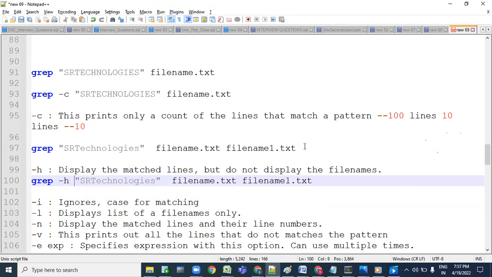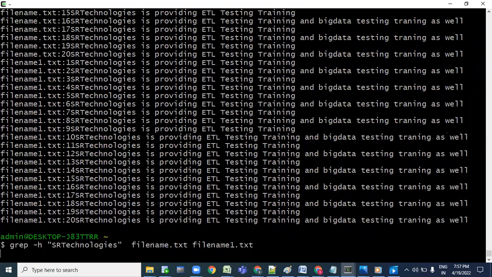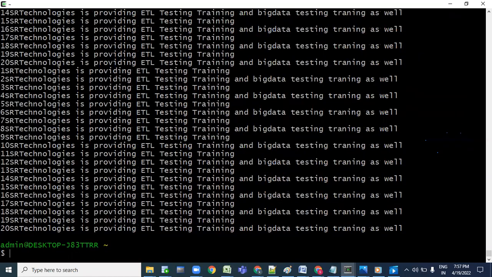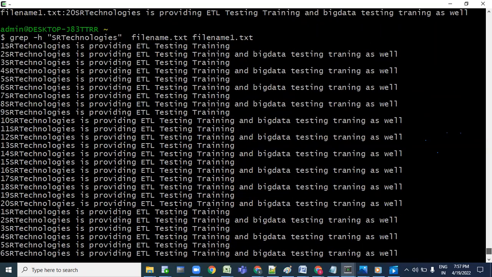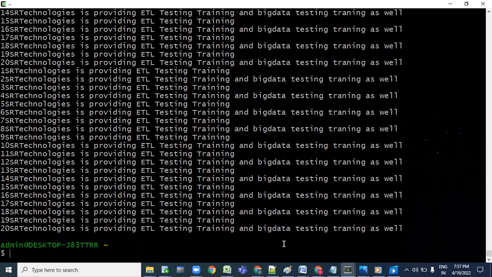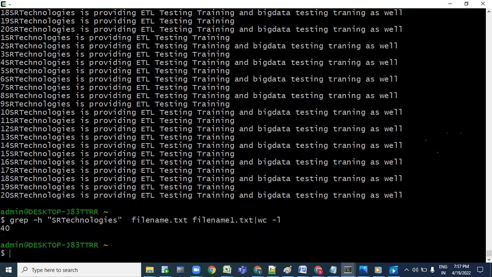-h. If I do that, the file names will go off. What happened? Did we see file names here anywhere? No. How can you make sure whether both are displaying or not? How many lines are there overall matching SR technologies like this? 40 lines are there. Can we see 40 lines here?